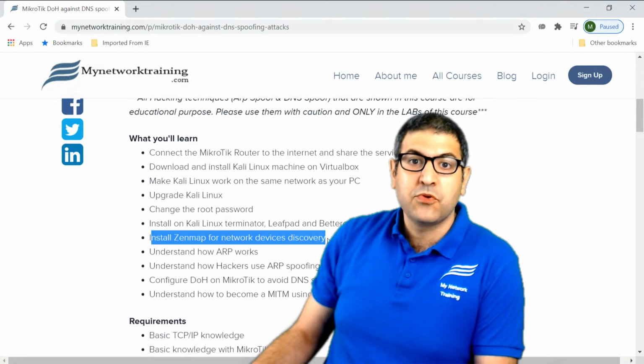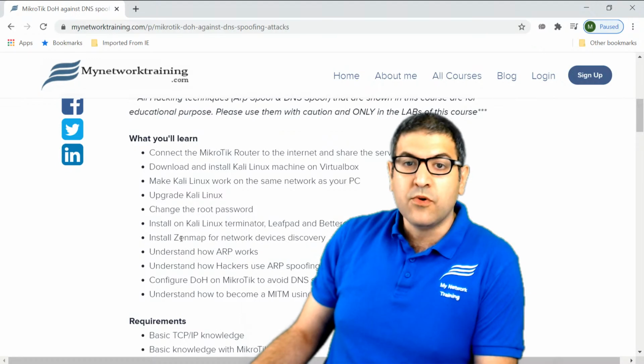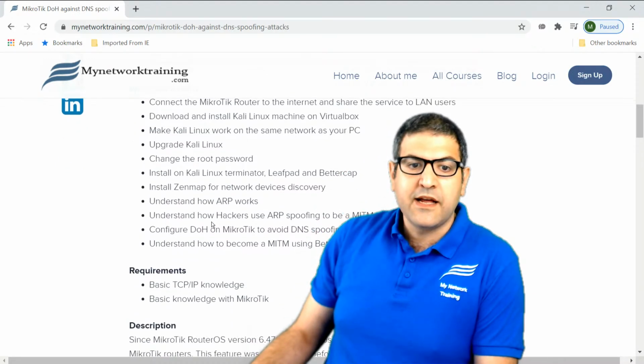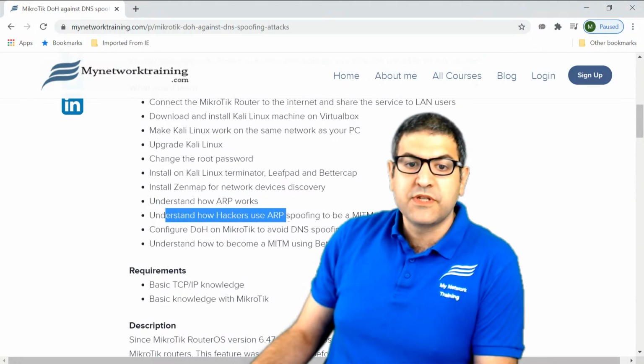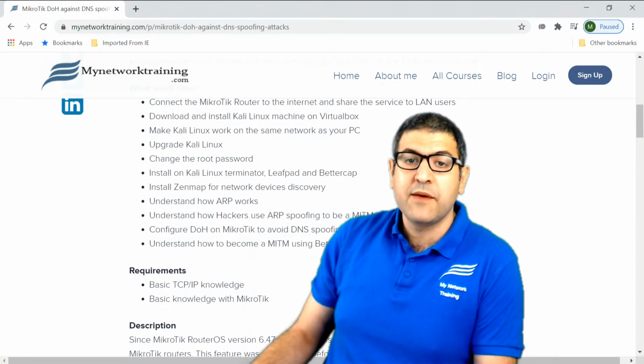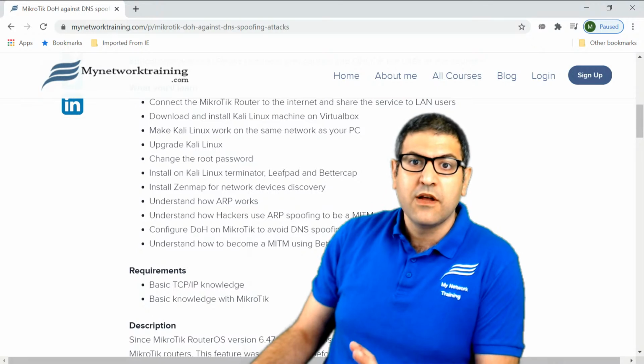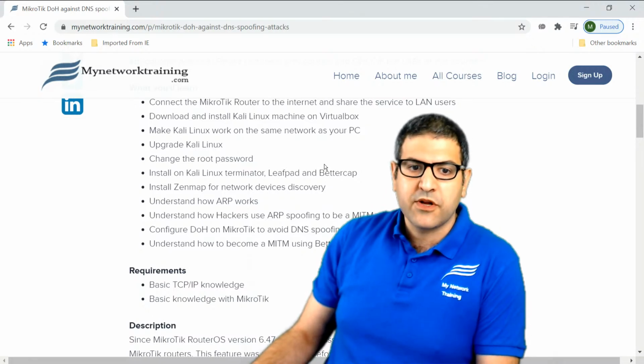So to be able to run the attack, we need to discover the network and who the devices in our network are. So I'm going to use Zenmap. And then we have to understand ARP, how it works. Now understand how hackers use ARP spoofing to be a man-in-the-middle. So we are going to use ARP spoofing to be able to do the man-in-the-middle, and all of that we are going to do from Kali Linux.